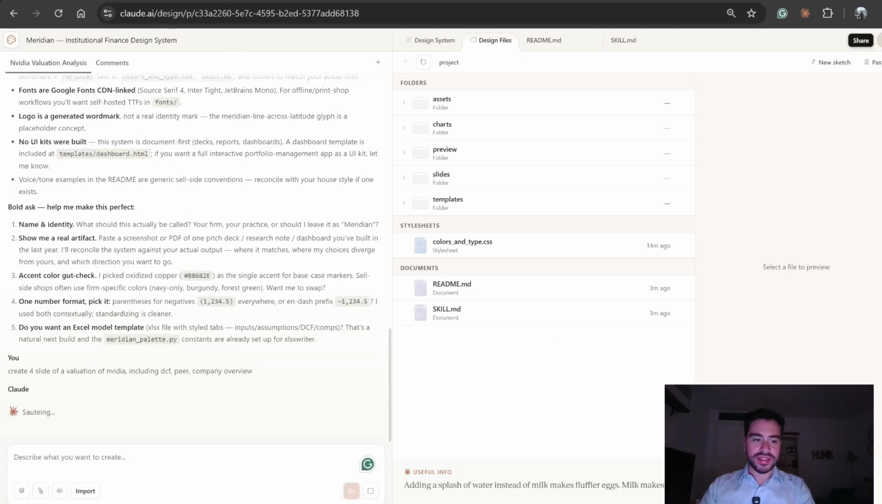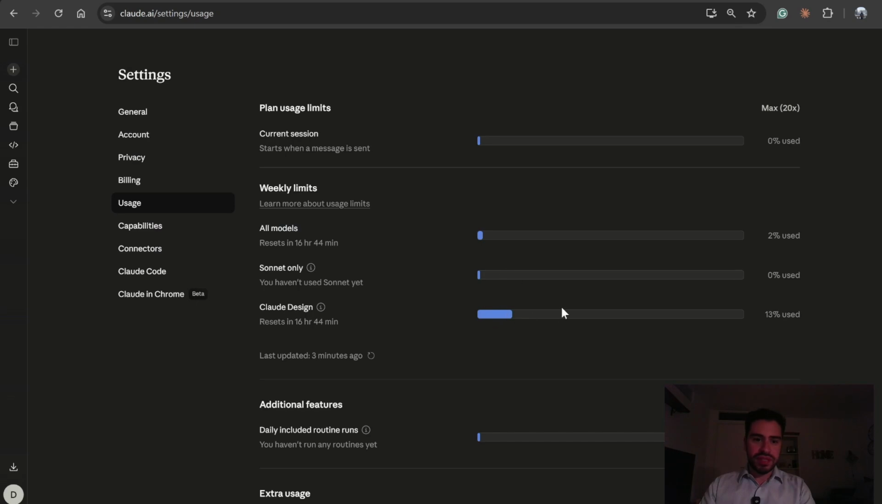And just for you to see, guys, while it's building, this is the Claude usage limit. I'm on the max plan this month because I have been using a lot of Claude. A lot. It just reset this session. So yeah, you see Claude Design uses a different usage limit.